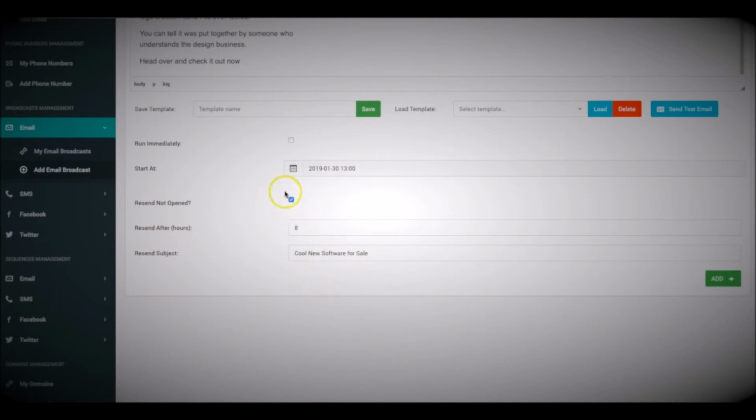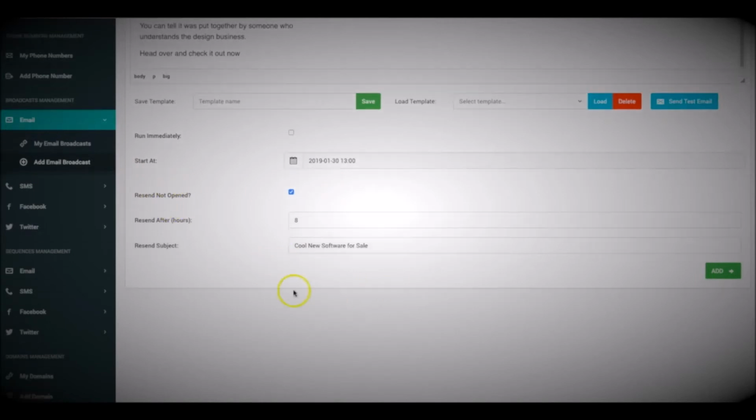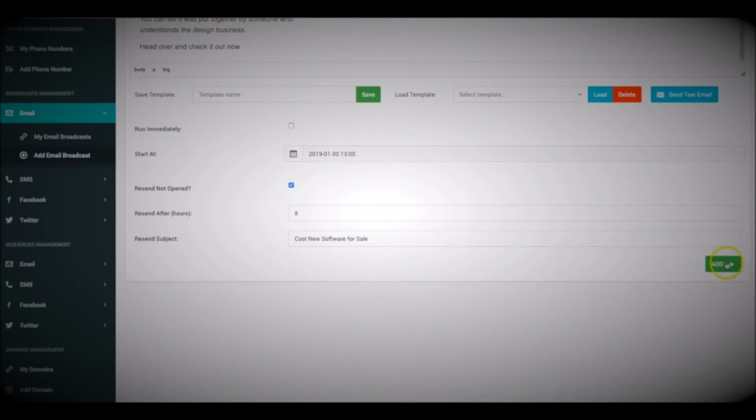If you'd like to be able to use that in your marketing campaigns, it's going to be upgrade feature number 4. So just make sure you pay attention to that once you get to that process of your checkout order. So once this is all set up, I'm going to go ahead and click add.